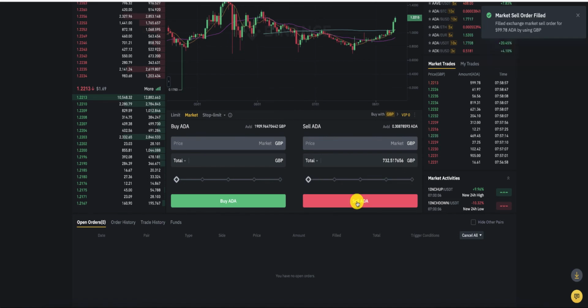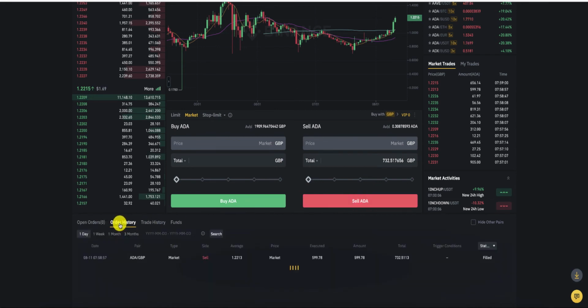As you can see there, it's created. Now if I go back, firstly if I go into my order history, look, there you go, so it's in the order history. So that's filled. So basically there, I'm getting 732 Great British pounds for that, which I think is really good.